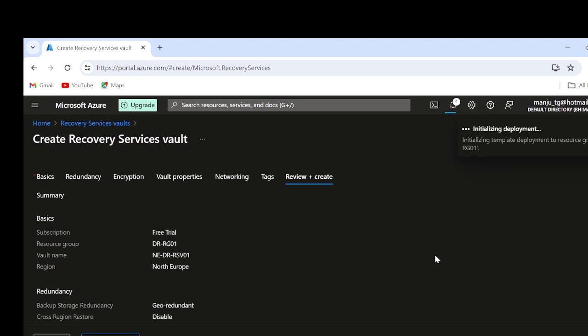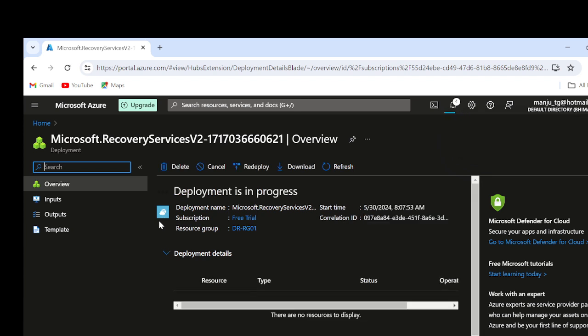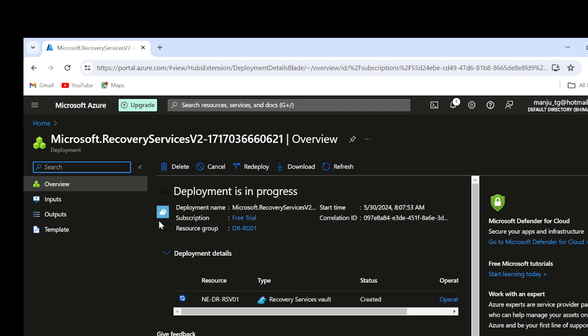Okay, so try to understand, we have all our primary workloads in the primary region, which is our Western Europe. To create the disaster recovery, we have to create the recovery service vault in the disaster recovery region only. That region is dependent on your business. Your business will have a primary and secondary region. There they have configured the DR. Let the deployment complete in a while.